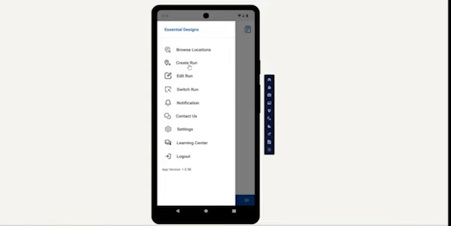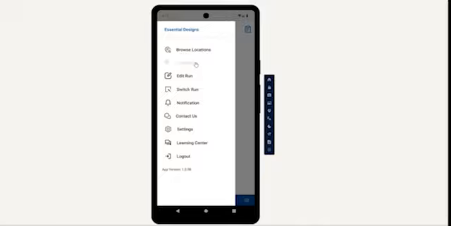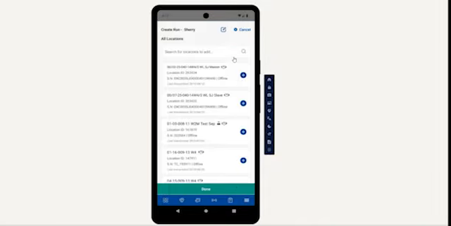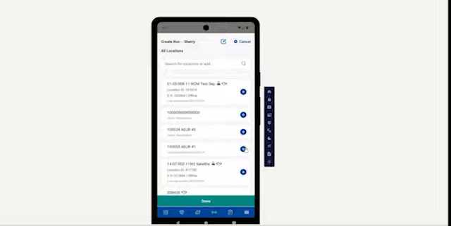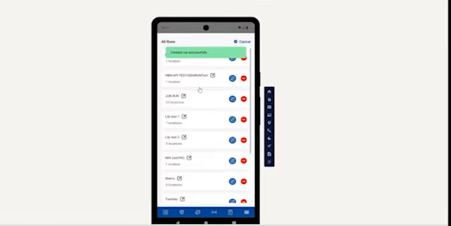Here you can create a run, you can browse locations, so just browsing locations you can add one at a time. In create run, here you would have to name your run first. I'll call it Sherry. And then you can select your locations directly from here. Pick your locations and then select done. So now the run has been created successfully.